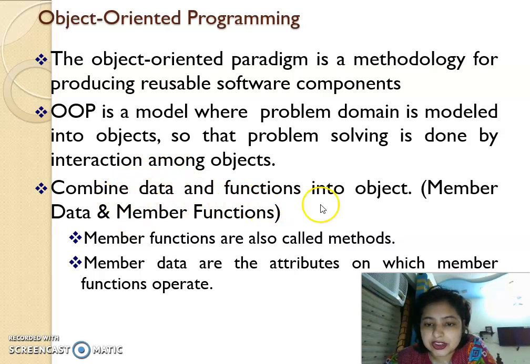Combine data and functions into an object. So what we have combined, see, functions were a problem. See, functions were using global data, right? Any function can change or modify the global data. That was in C. But now we have combined data and function in a single unit, that is called an object, right? So member functions are called methods and member data.